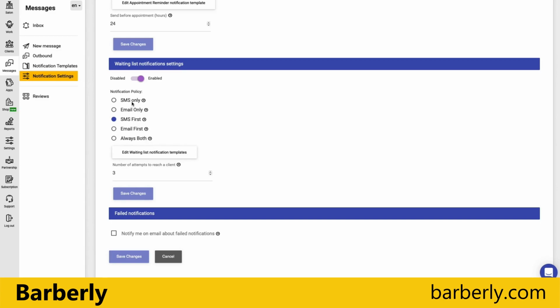And same with the phone, so you set SMS only, but when the time actually came to send SMS, we found out that the phone number is absent, or the phone number is wrong, or something else happened. In this case, you can set this: notify me on email about failed notifications. If you check it, you will be receiving all errors on email and also in chat here. So think about it, because it's not always good.